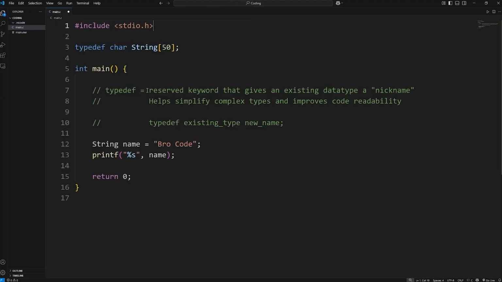All right, everybody, that's the typedef keyword. It's a reserved keyword that gives an existing data type a nickname. It helps simplify complex types and improves code readability. You type typedef, an existing data type, and then a new name, a nickname, so to say. And well, everybody, that is the typedef keyword in C.